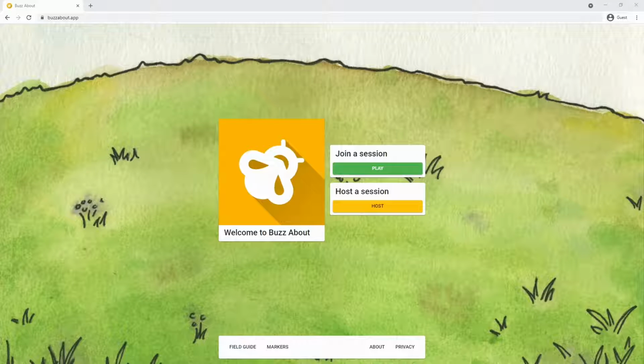Today, we are going to demonstrate BuzzAbout, an educational technology to help people understand more about native pollinators and prairie flowers that has been developed over the past 3 years as part of a grant-funded project to restore an area of prairie in Morris, Minnesota. BuzzAbout is a web app built with Angular 3 and Firebase. It runs in any modern browser, allowing participants to easily pick up and play without installing an app.